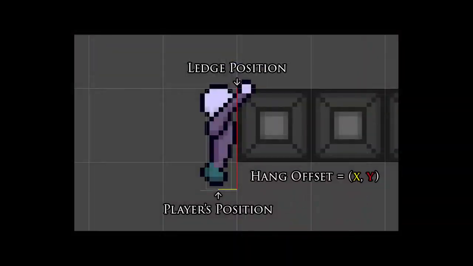Here the player's position is marked at the bottom, and the ledge position is marked at the top to help orient us. The hang offset vector is going to have the x component displayed in yellow and the y component displayed in red. So we're going to move the player down y units from the ledge position and then left x units from the ledge position. Although keep in mind we will also need to use the scale trick here because the horizontal offset will be in the other direction when the player hangs from a ledge while facing to the left.